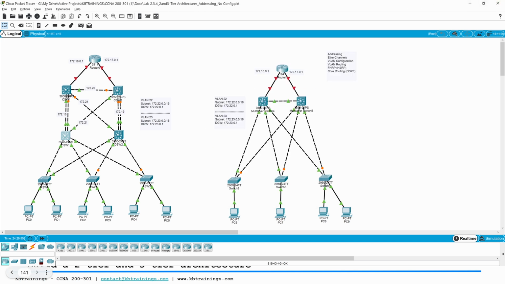I want this switch to be the primary, or the active, for the VLAN 22, and this one to be the active for the VLAN 23. So I'm going to make sure that HSRP is also configured at the same time when I create those interfaces. That's what I'm going to do now. So let's go into it.